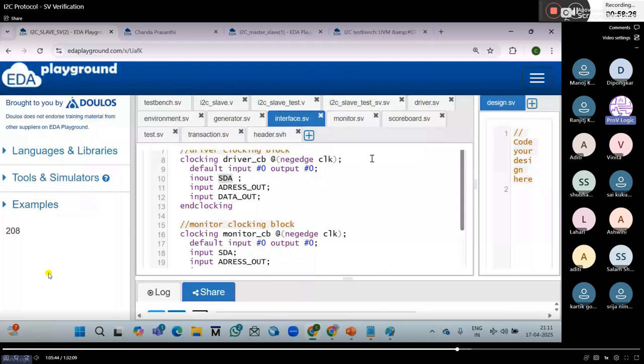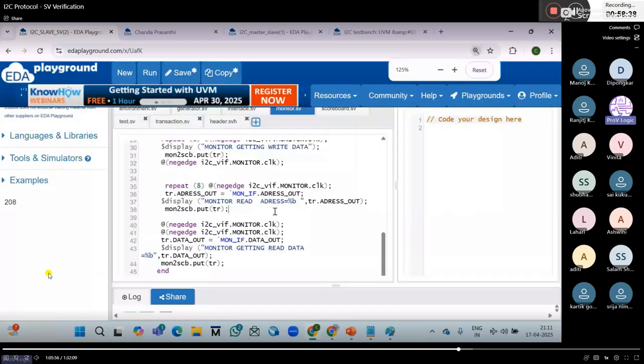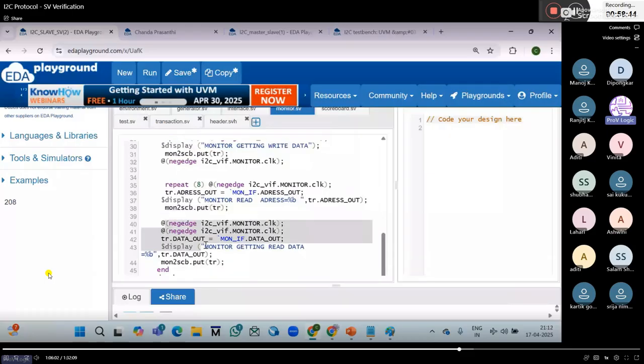After that, dollar display monitor, and monitor to scoreboard dot put of tr, so we are putting the data into the mailbox. Where we can get the data in the scoreboard is monitor to scoreboard. So here also the same, putting the data into the mailbox. And coming to the scoreboard, it's a simple scoreboard.